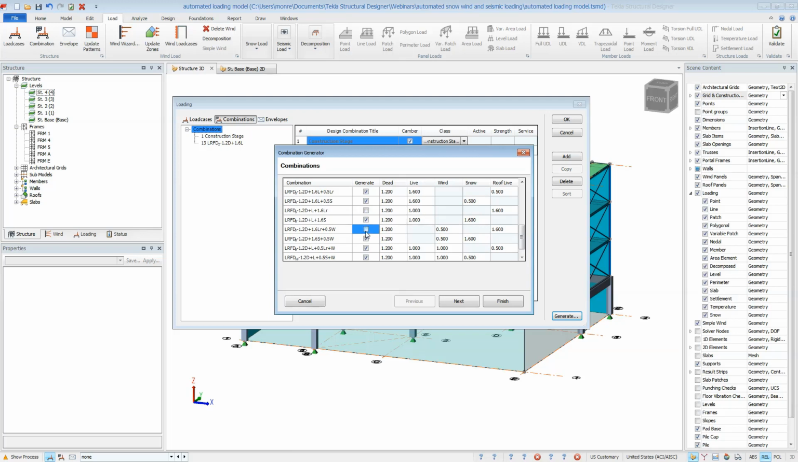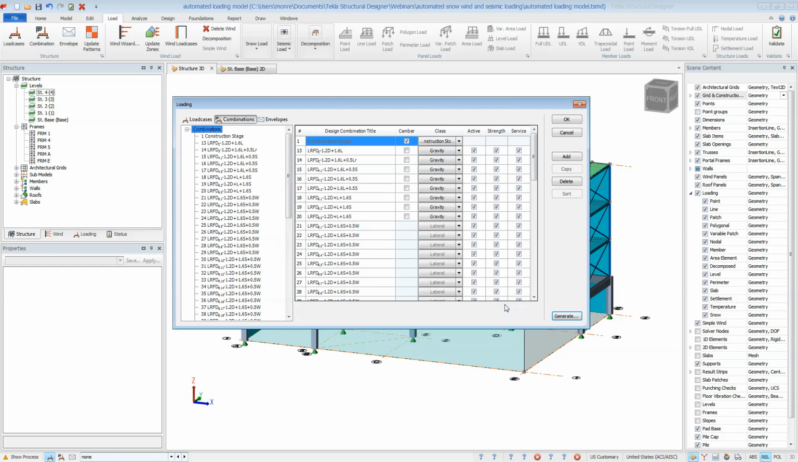And I don't have any roof live loads, so I'm going to get rid of those and just keep the combinations with dead, live, snow, and wind. Okay, so you can see the number of combinations is really starting to build up, so that's why you may or may not want to generate every single wind load case.